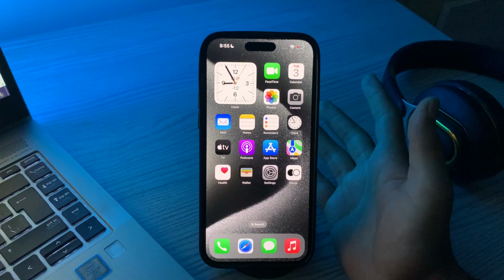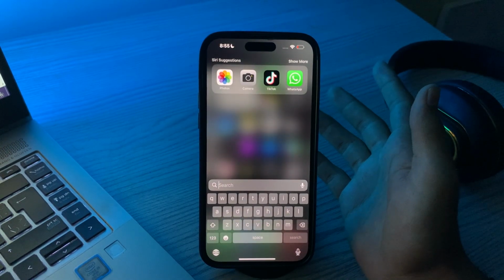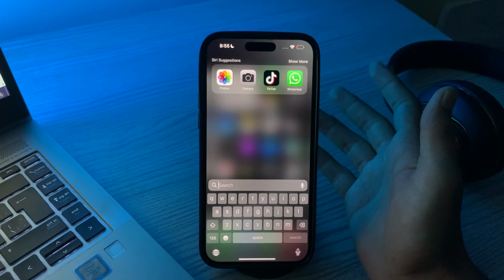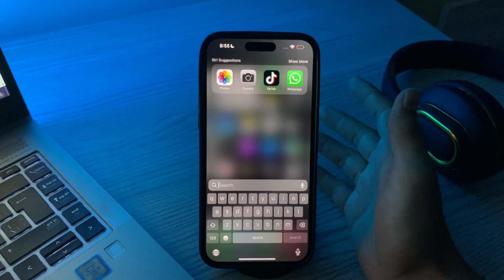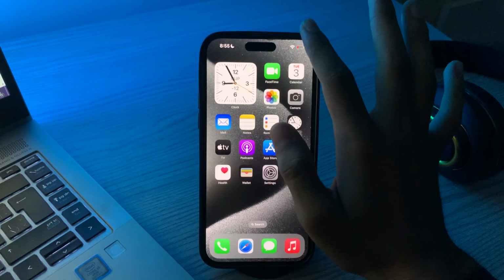First of all, you have to check do not disturb mode. Make sure that the do not disturb mode is not enabled. You can check this by swiping down from the top right corner of the screen to open the control center and look for the crescent moon icon. If it's on, tap it to turn it off.